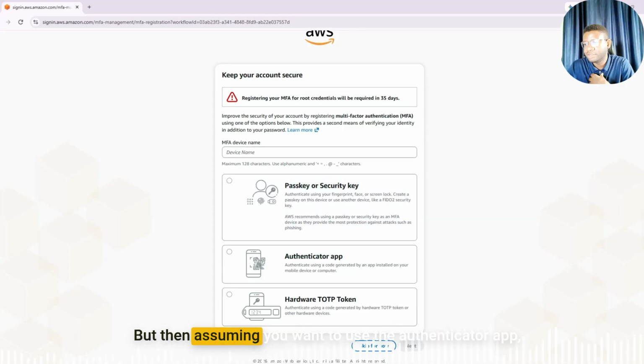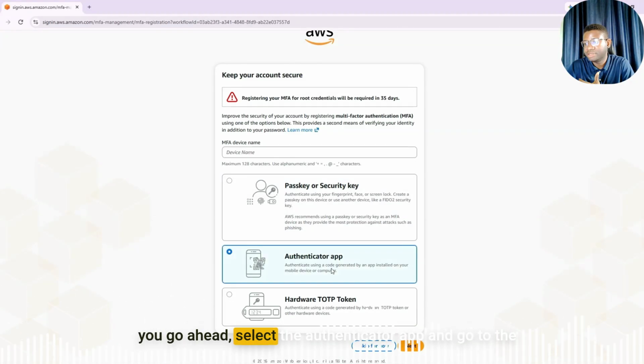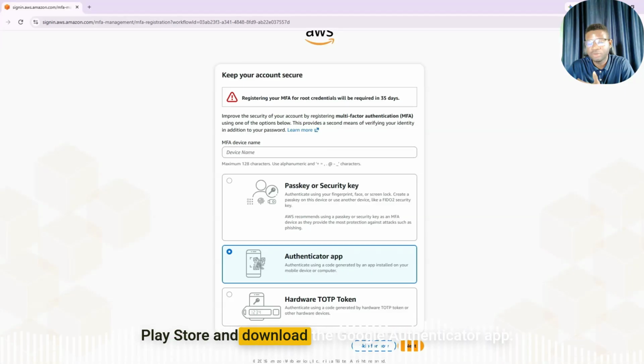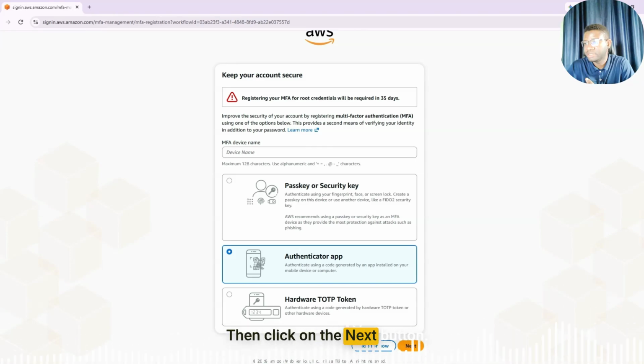But then, assuming you want to use the Authenticator app, you go ahead, select the Authenticator app, and go to the Play Store and download the Google Authenticator app. Then click on the Next button.